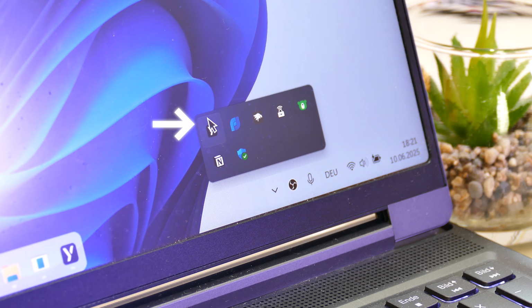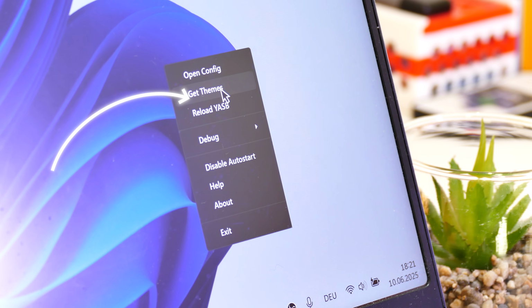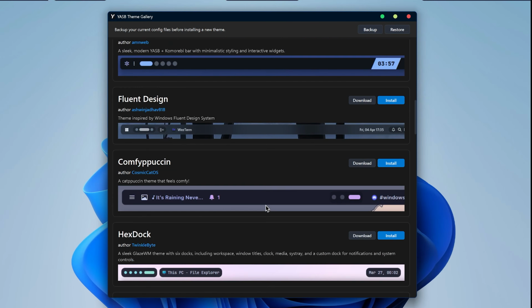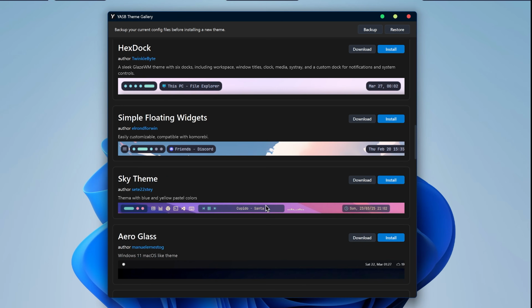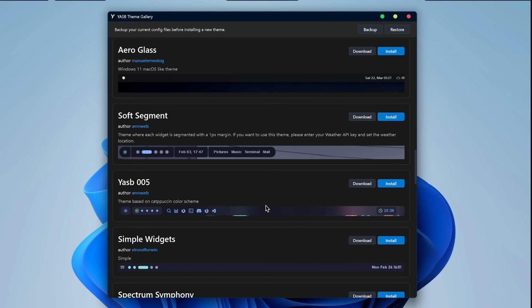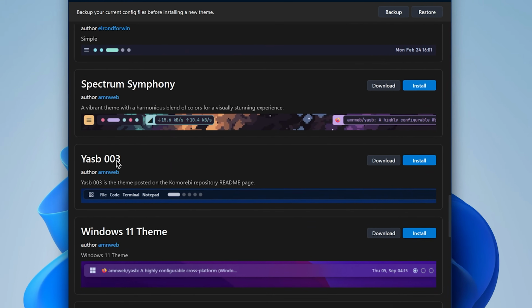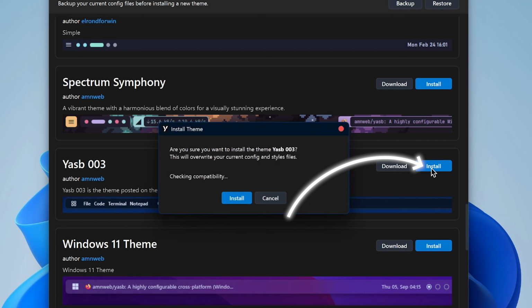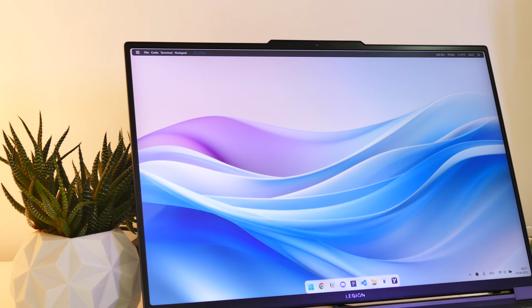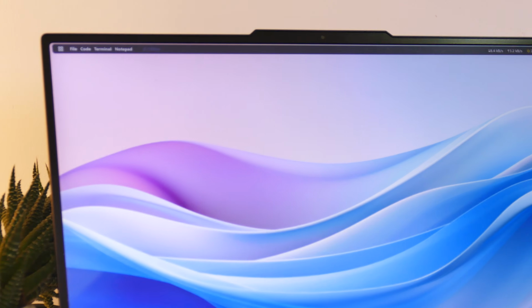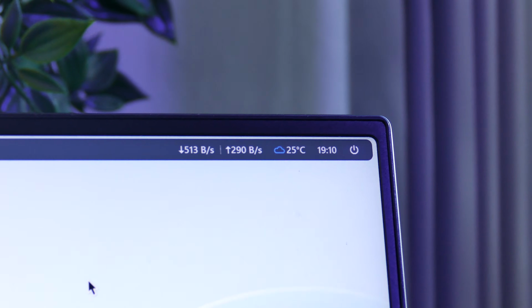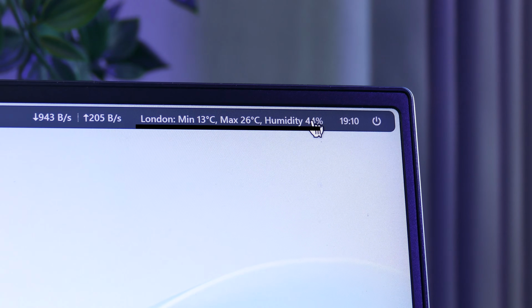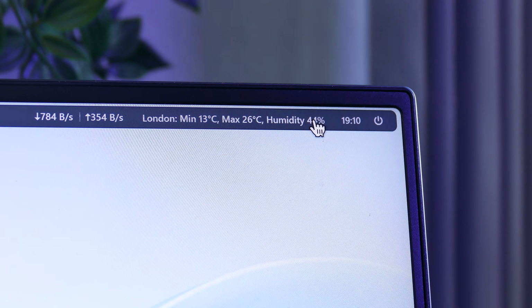For that, go to the system tray, then click on the YASB icon and then choose get themes here. Actually, YASB Reborn has tons of different themes, all with unique features, so feel free to look for the perfect one if you like. We will choose the YASB 003 style for this video, so just click install and ignore those messages. With that finished, you now have a really minimalistic top bar that fits really good to the rest of the setup while also showing you some important information like download speeds or the weather. Speaking of the weather, let me show you how you can set it up for your locations.